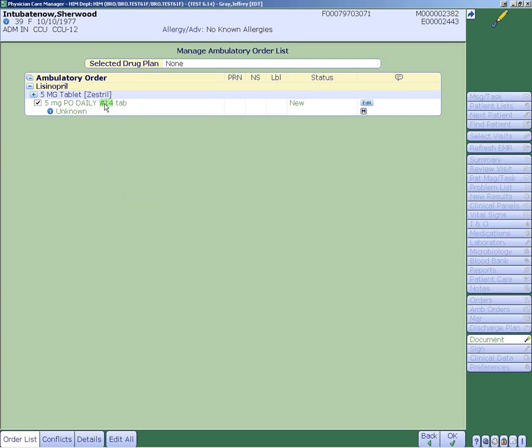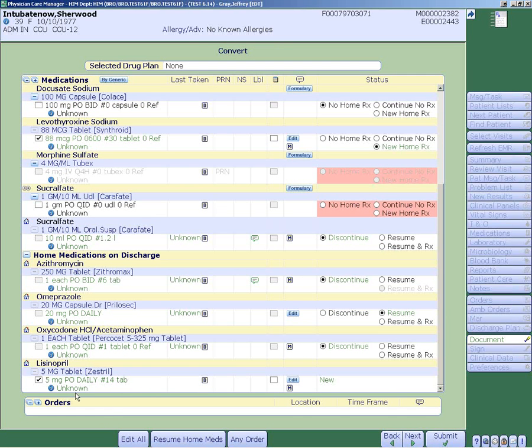I'll give them 14 tabs. Having completed that, I say OK, and you'll notice what happens with the lisinopril. The lisinopril now falls under a home icon and now becomes one of the home medications. One other thing I would like to mention is that you are able to edit these medications as well from this field.